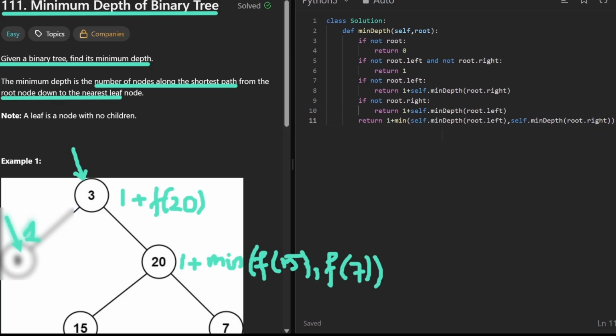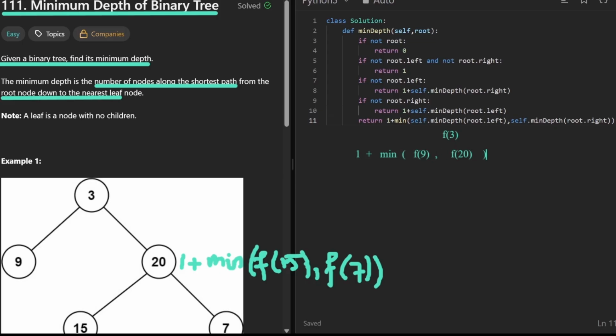First, call the min depth function passing the given root node 3, f3. Let's move it out the way. f3 will return 1 and the smaller of its sub min depths, f9 and f20. f9, the min depth at node 9, returns 1 for the node 9 itself because it's a leaf. f of 20, the min depth at node 20, returns 1 for itself, plus the min depth of its left subtree f15 and its right subtree f7.